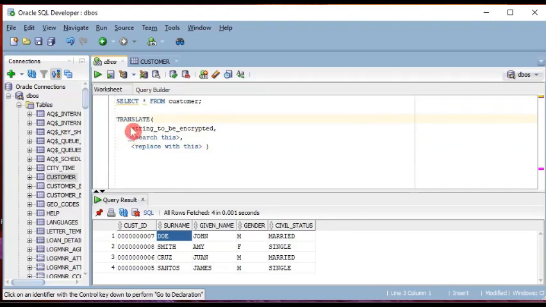Okay, it has three parameters. The string to be encrypted. Again, a string is a bunch of characters that go together. The second parameter is the search character, the character you want to search. The third parameter is the character you want to replace it with. Okay, we will understand it better once you see the example.